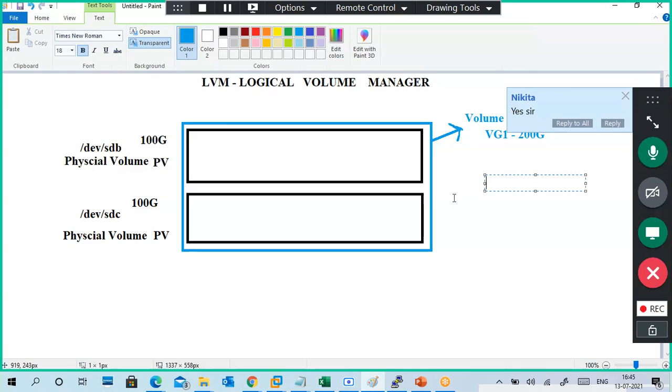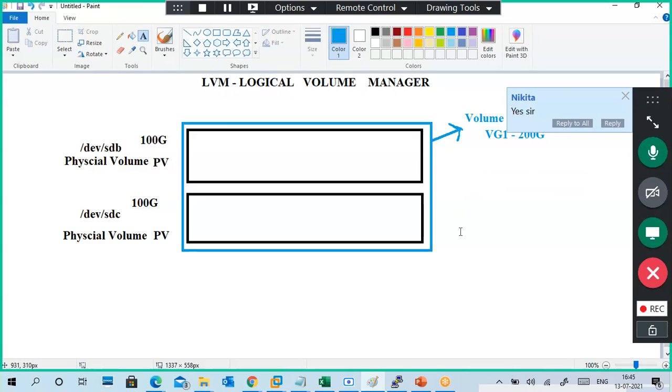Good. So the third one. Physical volume, volume group, and finally logical volume. What is this logical volume? Logical volume, we take the volume only from here, in a logical volume. So we'll take the volume from the volume group only.